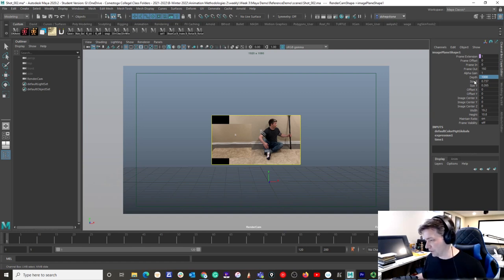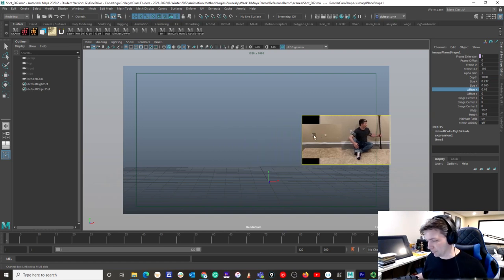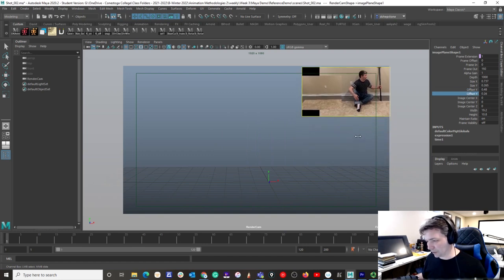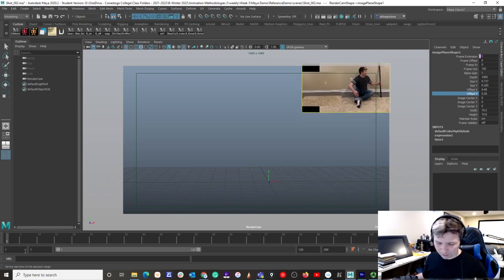And then for positioning, I usually just take the offset X and offset Y. Again, I'm going to hold down Control on my keyboard, and I'm just going to shift it up to either the top right or top left corner, whatever you prefer, and stick it there so I can use it as a reference. Okay, so you can see that's all set up.